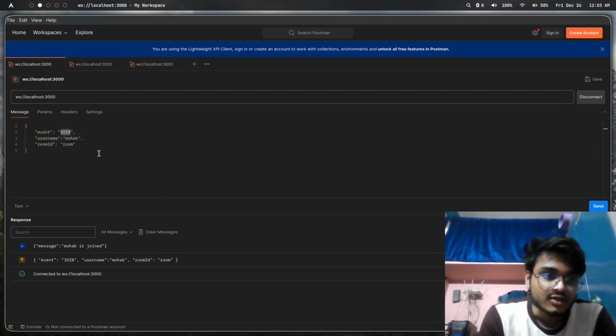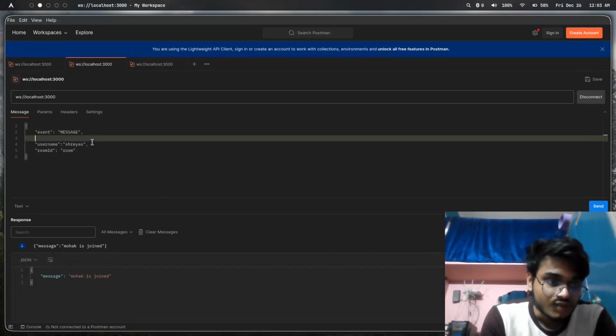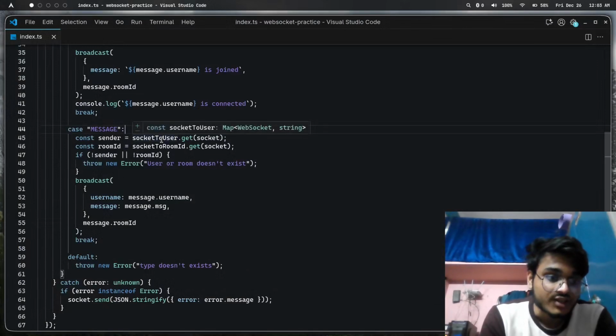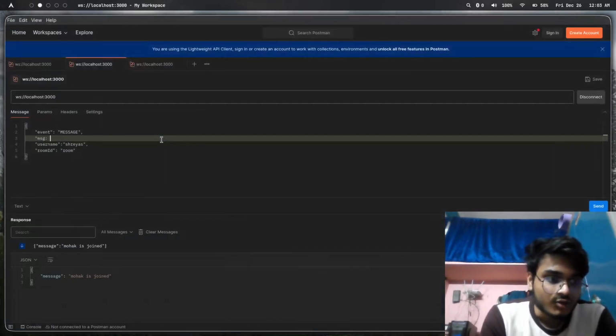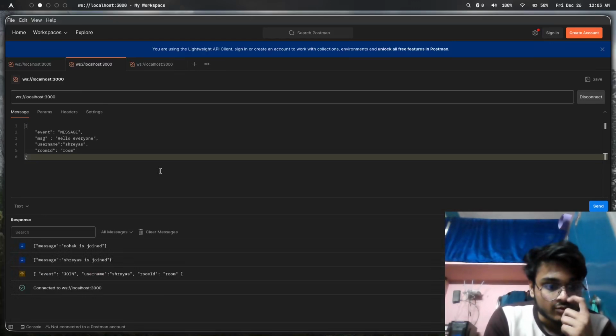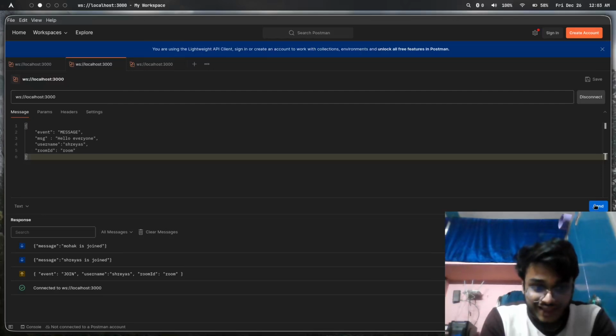Now let's say I do the message event. We have to pass another thing. There is another thing you have to check, whether the message argument exists or not. For now I'm leaving it. This is the optimization part. So, hello everyone, let's say. This has been sent by whom? This has been sent by Shreyas, I think. Yeah, Shreyas. So let's say Shreyas sends a message called hello everyone.